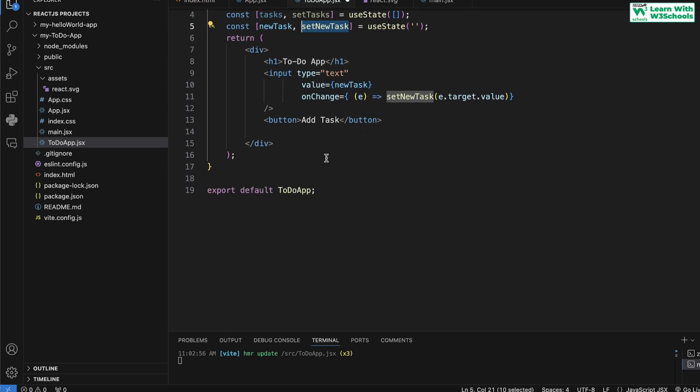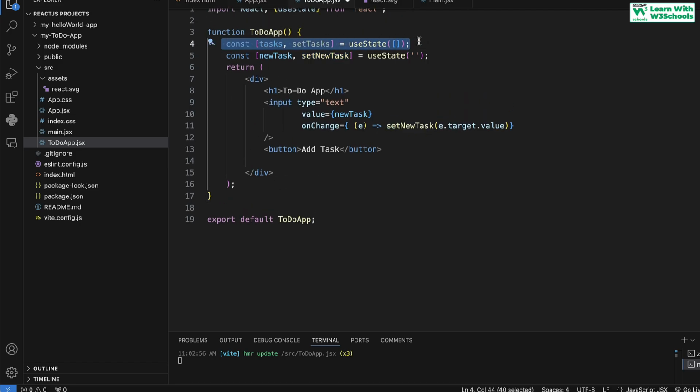Once you do that, now it becomes much easier. Initializing the tasks as an empty list, so this is going to initialize the tasks. Then this new task will initialize the state for our new task as an empty string as well. The value newTask binds the input field to the new task, so it reflects what the user types. The change event listens for changes in the input field and updates the new task accordingly. So this is how these four lines of code behave.